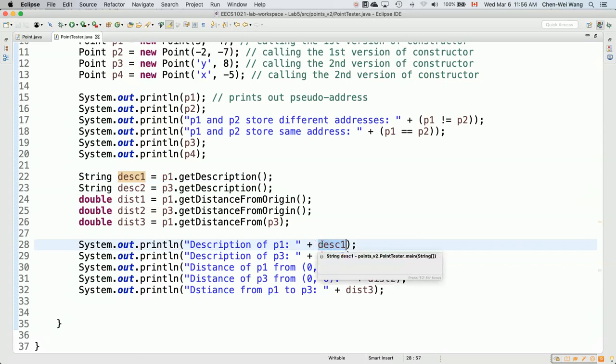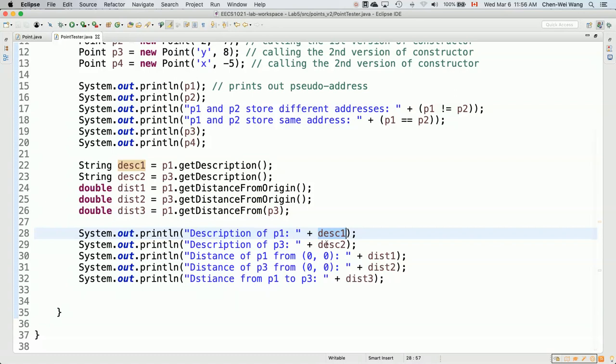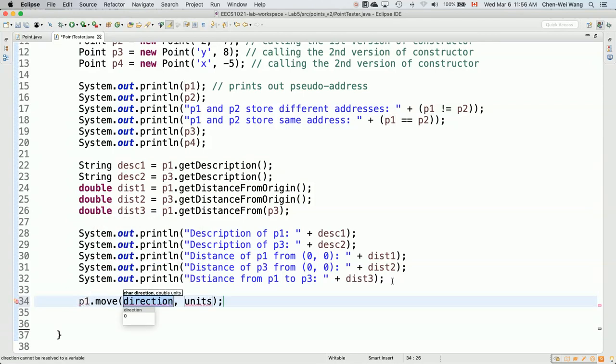Another way to do it would be you can simply include the accessor method call in place of this. That's also going to work. Okay. So now, let me tell you what the catch is. Let's say this. I want to show you P1 only. Let's say P1.move. If I say P1.move, let's say move to the right by 3.2 units.